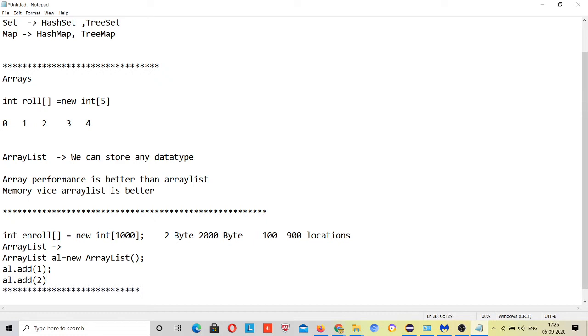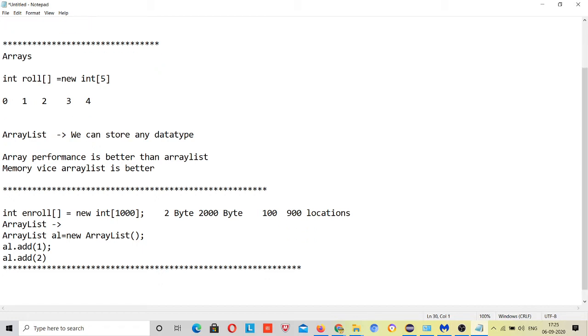But if this is the disadvantage with the array, then why not only go for the array list? Because there is a drawback with array list itself, and now I am going to explain that. Performance wise array is better. Why does this happen?